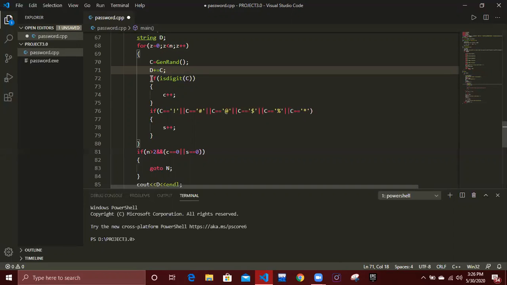Then I have a data validation if statement. In this if statement, I have called the isdigit function, which is a basic built-in function. This function does nothing but check whether c is a digit or not. If it is, it will increment c++. Then I also have another if statement. This if statement will check if c has any of these special symbols. If it has, then s++. Why are there c++ and s++?